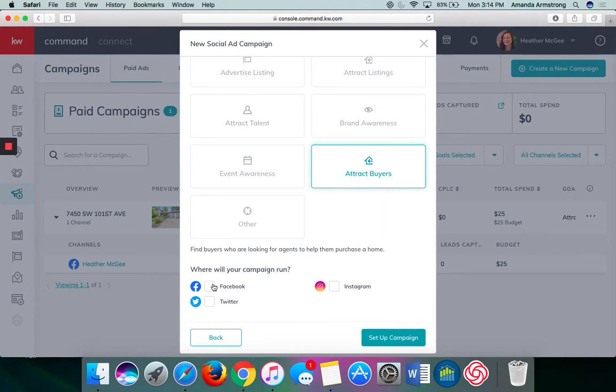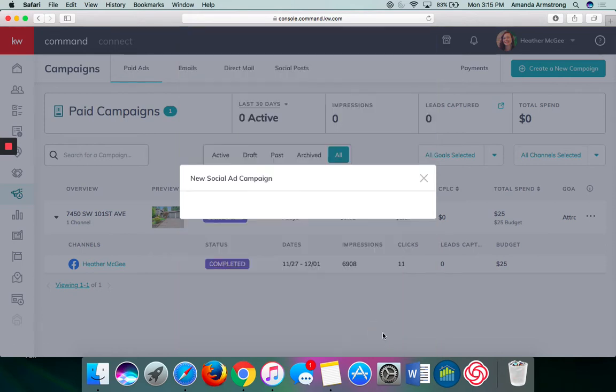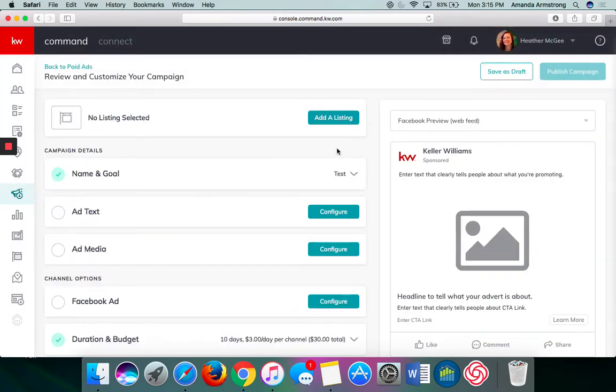So our ad is going to run on Facebook, but we could actually have it run on all three of these platforms simultaneously. You'll want to choose which one you prefer to use. You can do more than one. And then we'll just set up campaign.